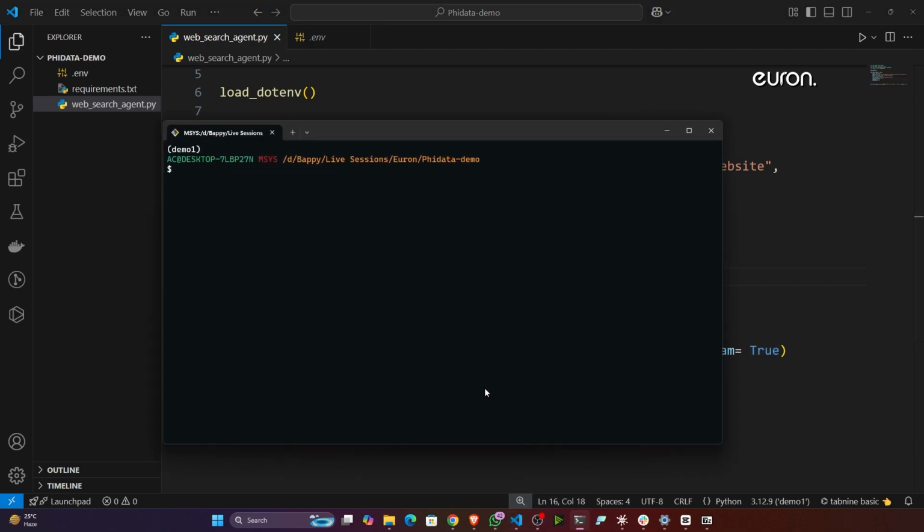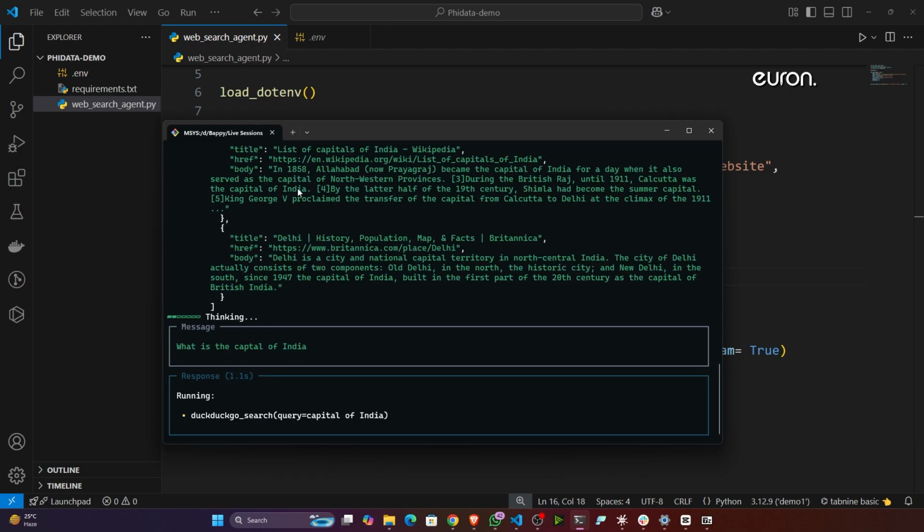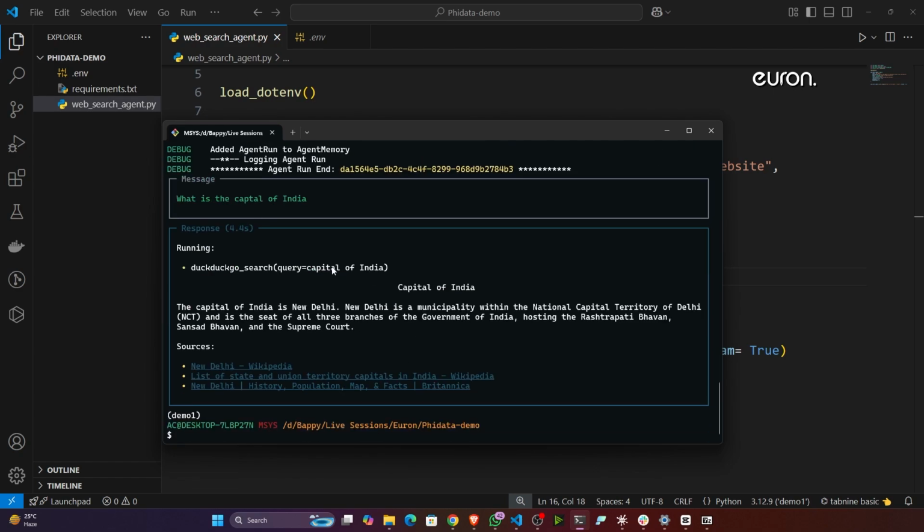I will open up my terminal and let's execute the agent. So python web_search_agent.py. Now see guys, it is doing the real-time search operation and it is showing all the logs and all the references. And you can see the capital of India is New Delhi. New Delhi is a municipality within the national capital. So this is the entire result I got.